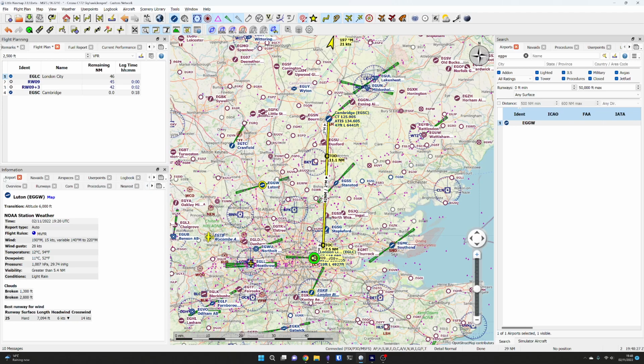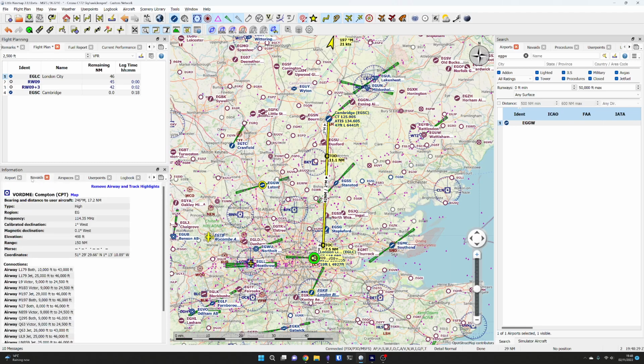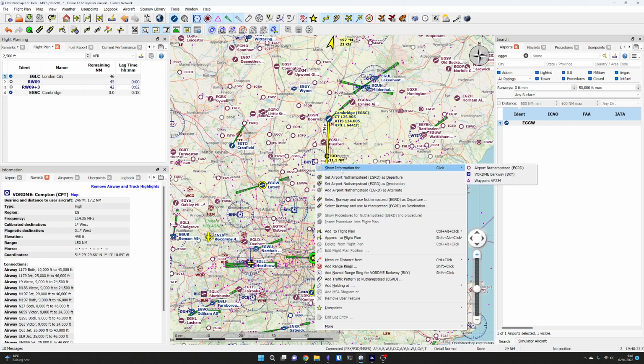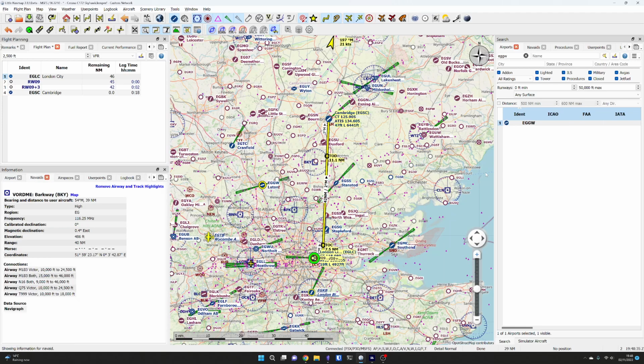Okay, so also in the information page you have NavAid information. So if you were to go and click on a given NavAid, say this Barkway one, it will pop over to the NavAid tab and show you the breakdown of information about that particular NavAid.